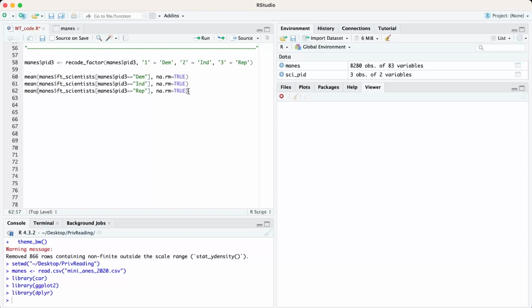Hello and welcome back to this mini-series where we'll be discussing RStudio's package ggplot2 and all the different ways you can visualize data with it. In this video, we'll be discussing bar graphs, line graphs, and scatter plots.